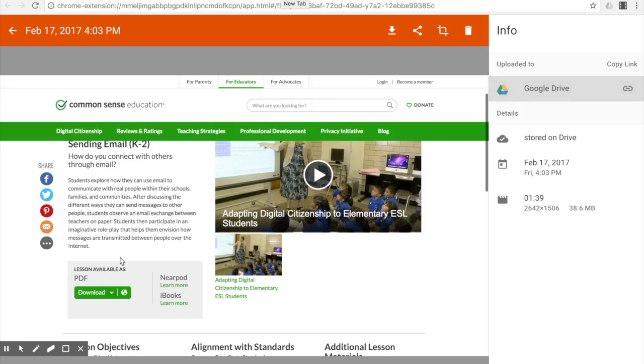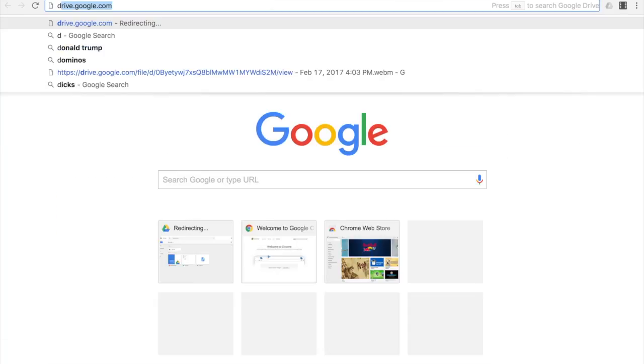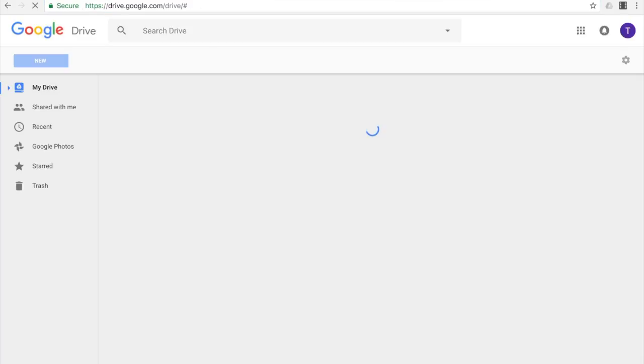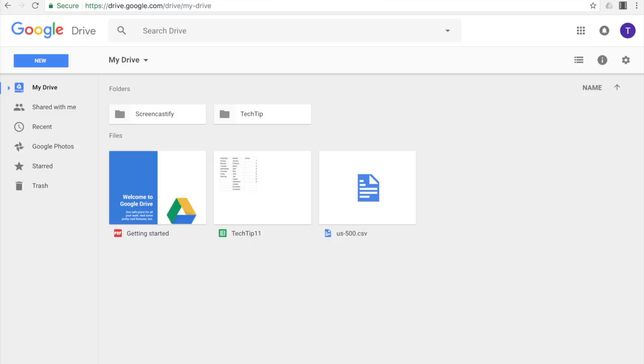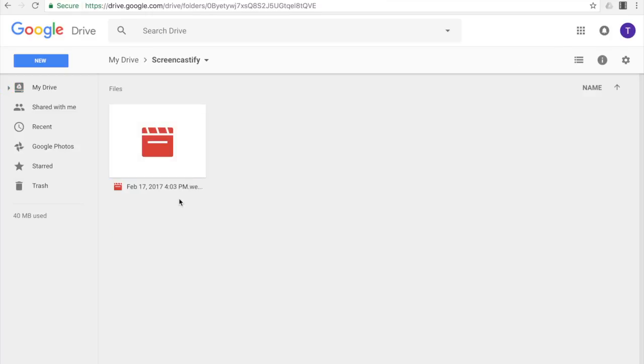While we're waiting for that, let's go into our drive. And we do that by going to drive.google.com. Okay. And we can see a couple of folders there. And we do see a Screencastify folder. That's the folder that all of your Screencastifies are going to save into. So let's go ahead and click on that. And there's that file that we're waiting to process. So let's see if it's ready quite yet. Nope, still not ready yet.